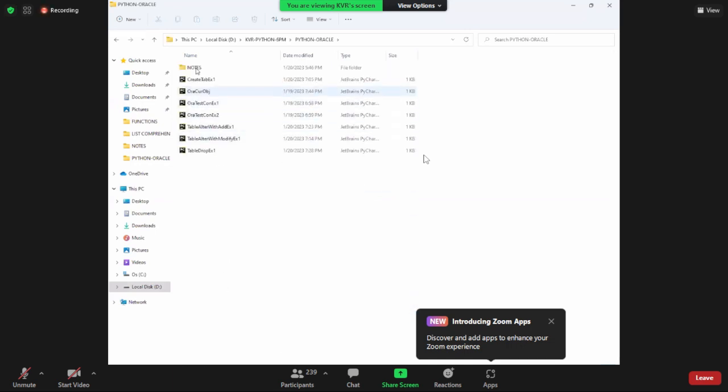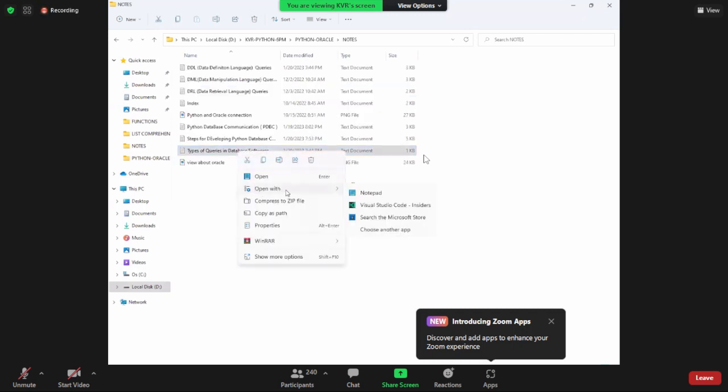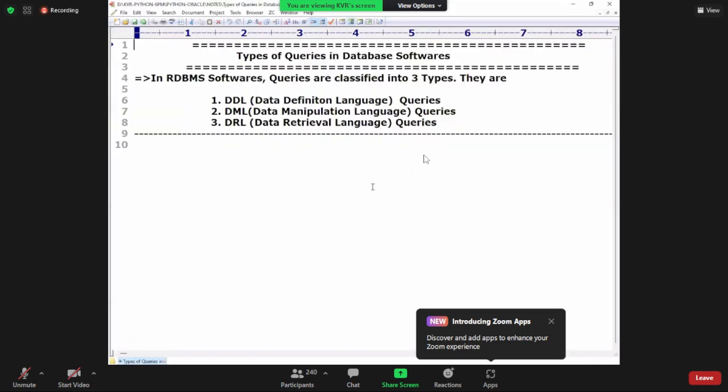Let me continue the discussion now. In Oracle, go to this place. DDL types of queries you see. Within that we completed DDL. Now we are entering into DML. What is DML? DML operations allow us to insert the records, delete the records, and update the records.